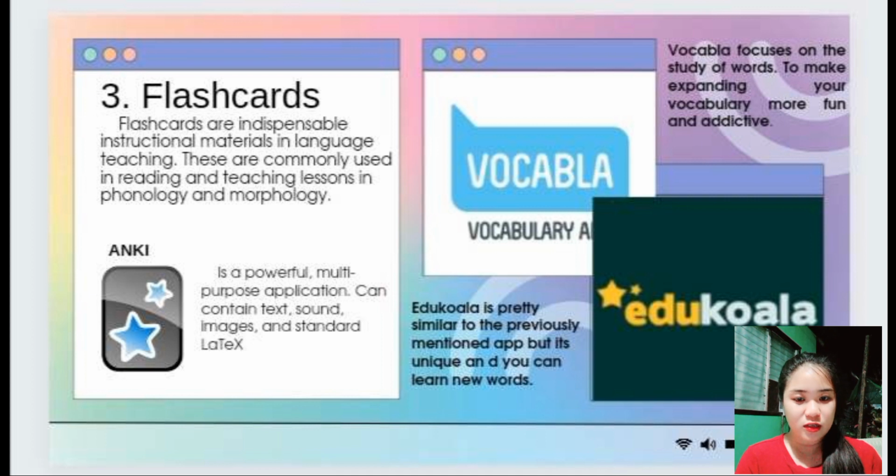Vocabulary focuses on the study of words, to make expanding your vocabulary more fun and addictive. So we also have the vocabulary application for making flashcards. Next is Eduquala. Eduquala is one of the types of flashcards. Eduquala is pretty similar to the previously mentioned app, but it is unique and you can learn new words. So we can also use this Eduquala application for making flashcards and to learn new words.